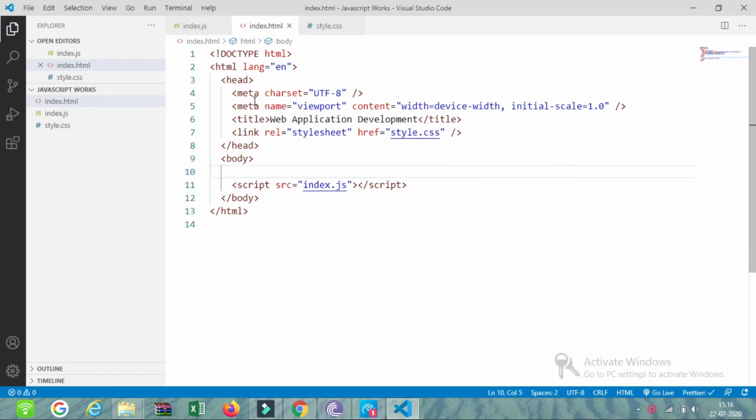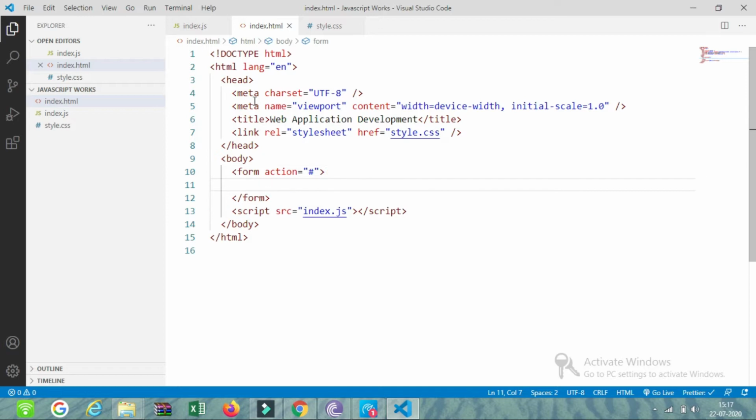Our approach will be to learn how to access the form step by step. I will develop each of the steps and then proceed to the next step. That is what we are planning to do today. So I will first create a form. The form action can be left as hash, which means it's blank. You just need to give a name to this form. I'll give name equal to registration. That is the name of the form.